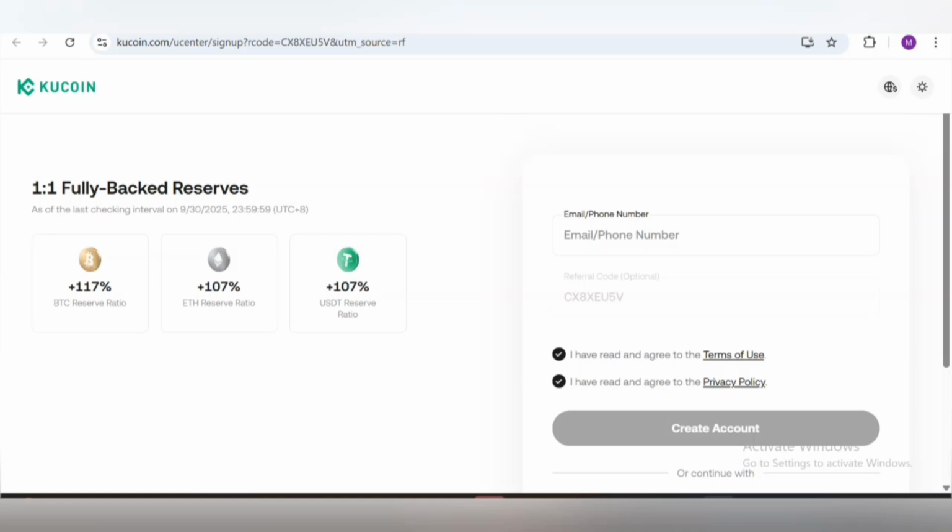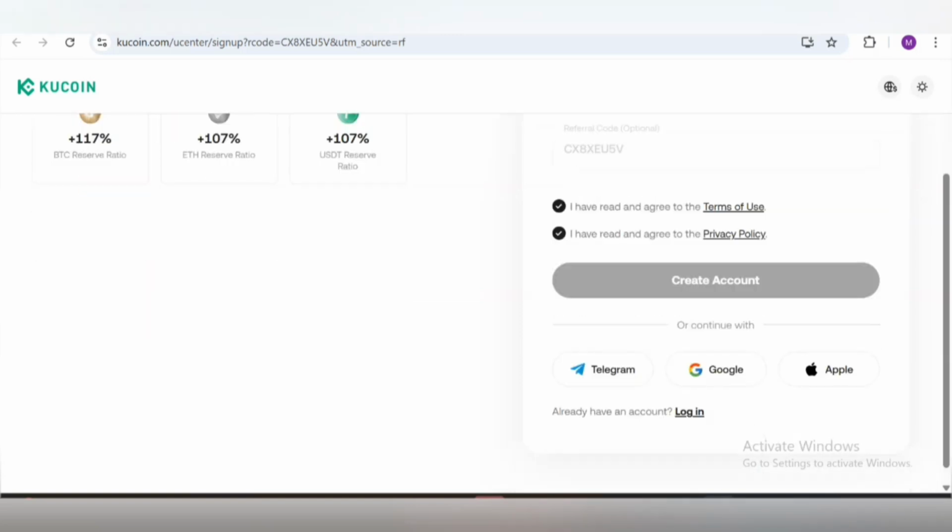And step 3 is create a strong password and verify your account using the code sent to your email or phone number. Step 4 will be complete the KYC verification. Step 5 will be once verified, you can deposit crypto or you can also buy instantly using your preferred payment method. And step 6 will be explore KuCoin's dashboard, check out spot, futures, earn, reward hubs, and KuCoin Pay to get familiar with its features.